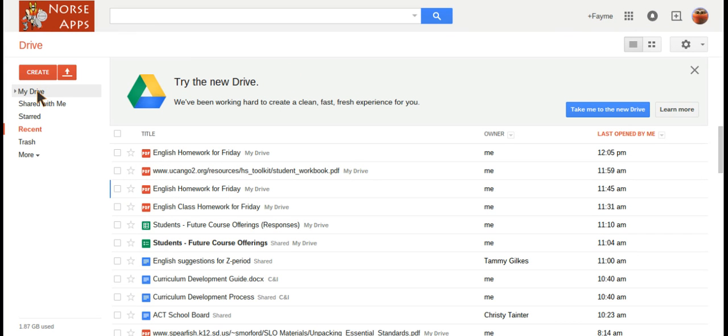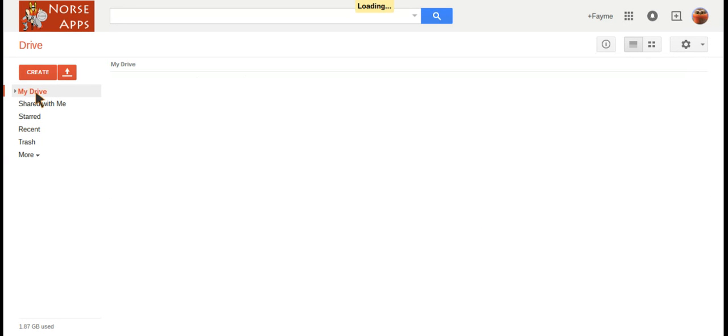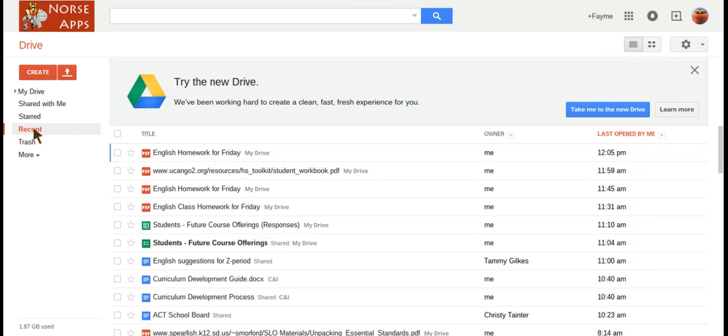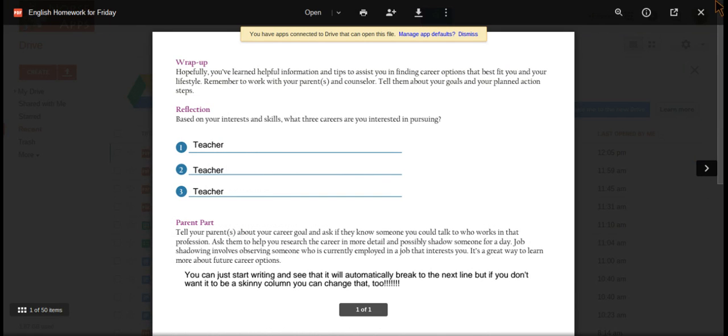And if you're looking for the document once it's in your Google Drive, it's probably in My Drive. It's going to be probably one of the top ones because you just added it. And if it's not one of the top ones, you can go to the recent option and that will show you your recent uploads. So in My Drive, we can see that I've done this a couple times, but the most recent one is right on top. And if it wasn't there, then I would look at recent and I would look at English Homework for Friday, and we can see that it is still here and has my writing on it.